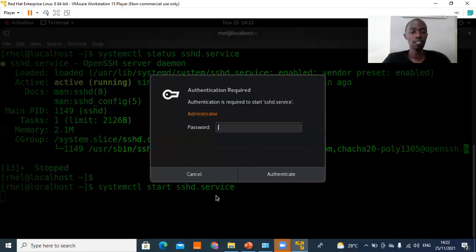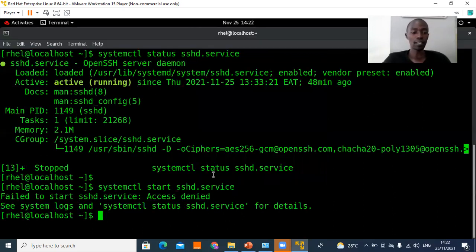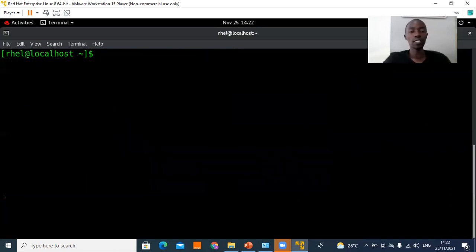If I press enter, I'll be required to authenticate as an administrator, so I'll just cancel this and take you back. In Red Hat Enterprise Linux 8, or any Linux operating system, we have different privileges, and a limit to how far we can go as users. We have two different kinds of users. One is the super user, also called the admin or root user, denoted by the hash sign. And we also have the dollar sign, which represents regular users.